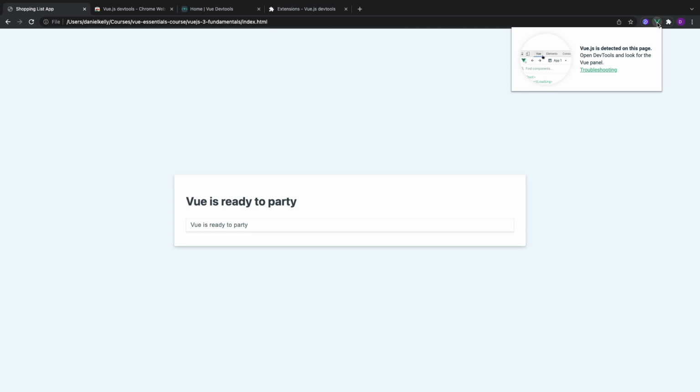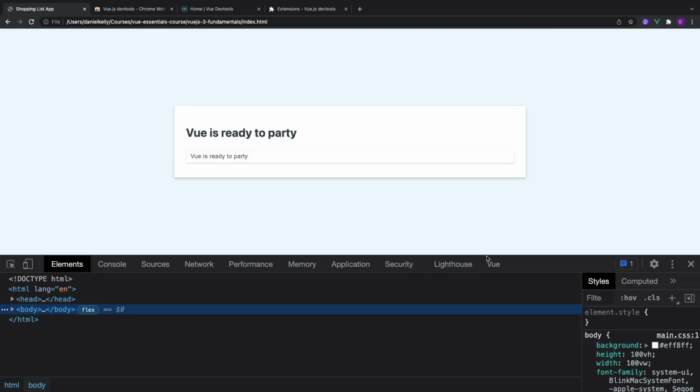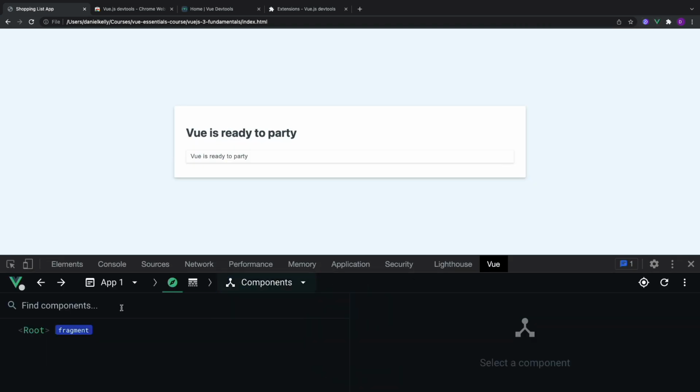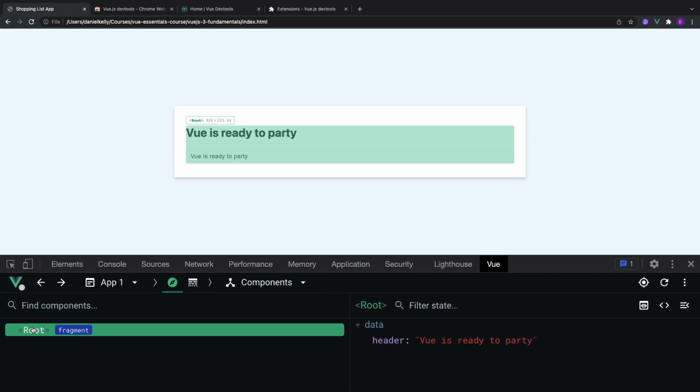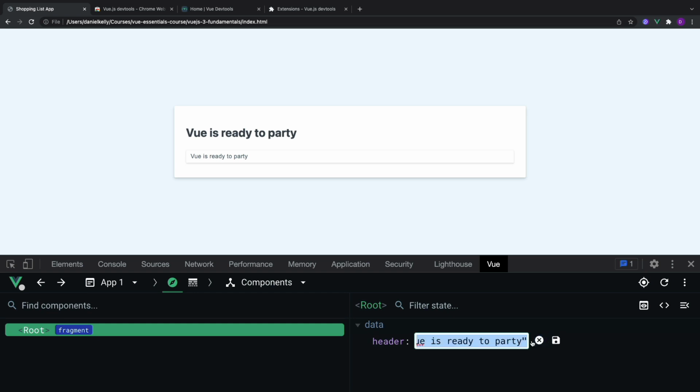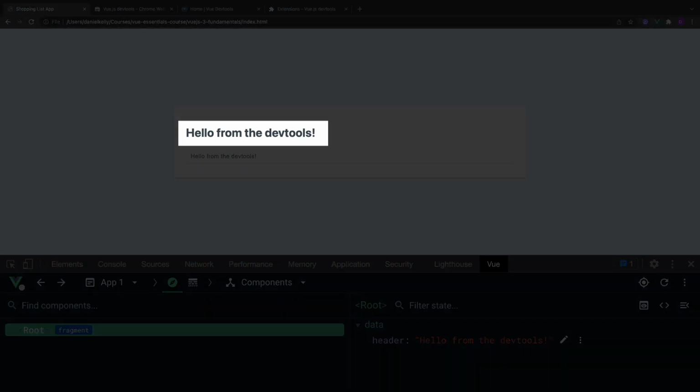Now, with Vue DevTools installed, we can inspect the page and click on the Vue tab. In the first panel, we can see our Vue application instance. And if we had any components for our application, we'd see those here as well. On the right-hand side, we can see the data that we've defined for our shopping list app. That's pretty sweet. Not only can we view it though, we can actually modify it here as well. Hey, that's awesome.